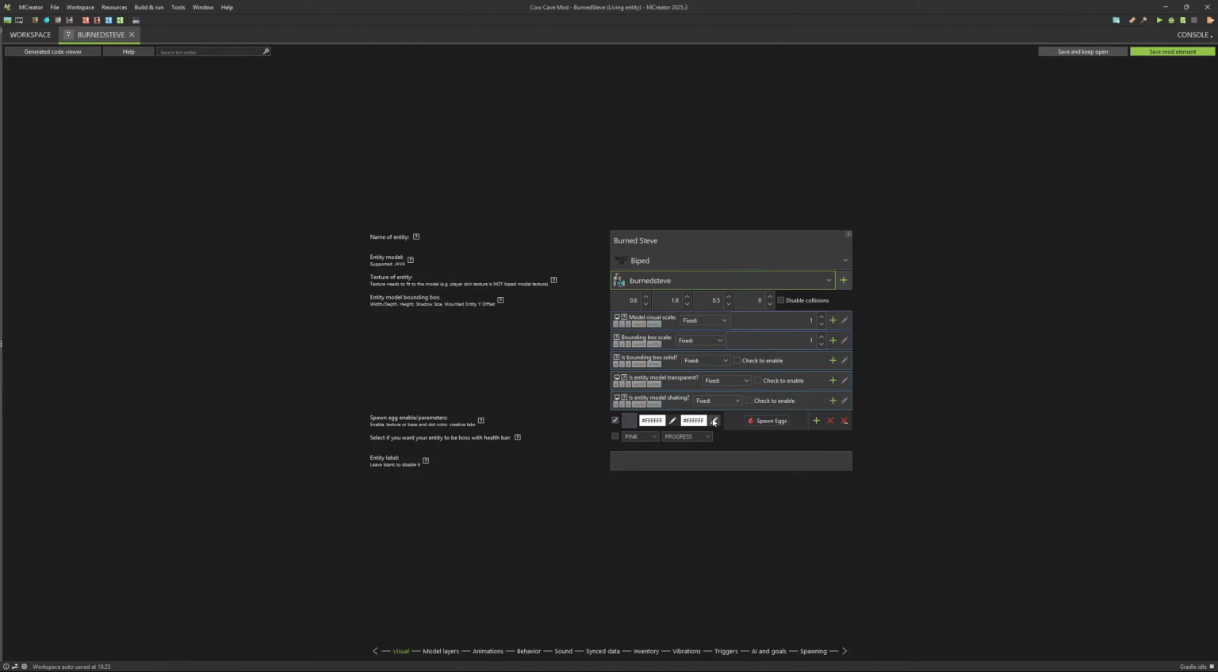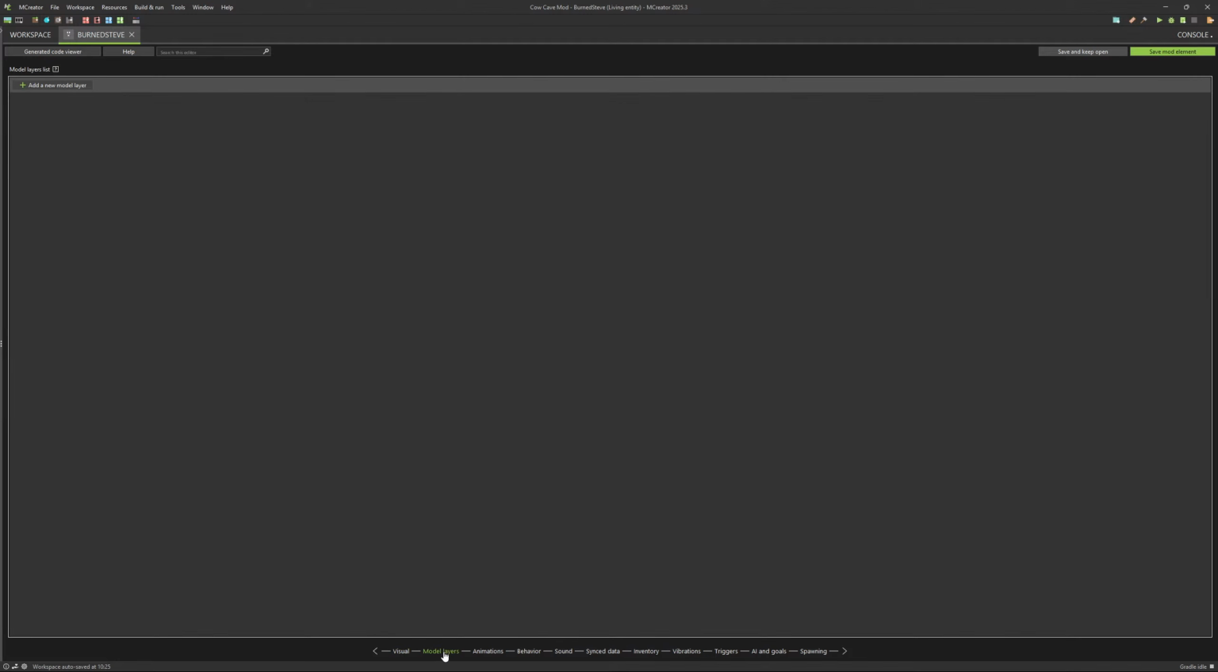Change the spawn egg. I think white for like the skeleton. Maybe like blue for Steve or something. What's a Steve blue? I don't know. Something like that. And then you can do animations. You can add different layers to the model. That's more complicated. Adding animations, behavior.